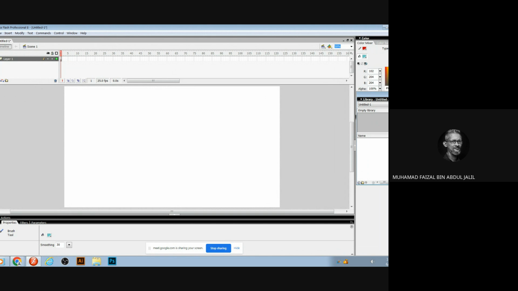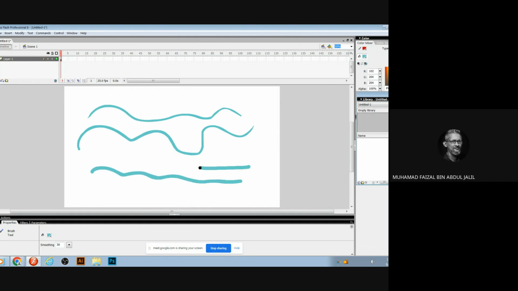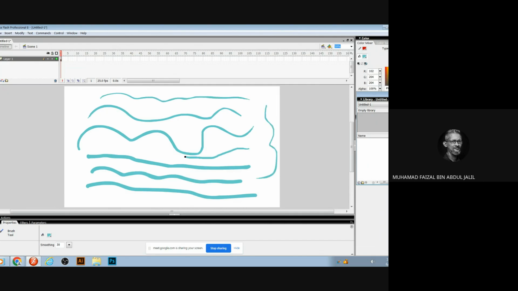So we have another important tool over here, the use pressure tool. This one you have to click. Why? Because this is how you get what you saw just now. If I turn this off, we don't get the quality of line, you cannot get the stroke. With this one you can get the stroke. See? That's why we are using this kind of tool.